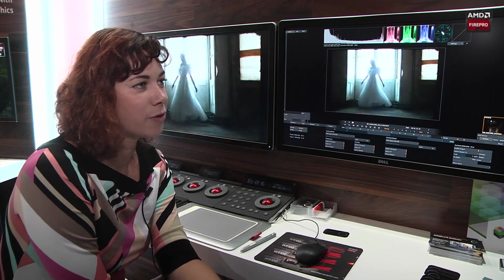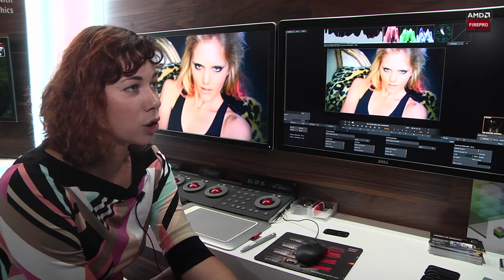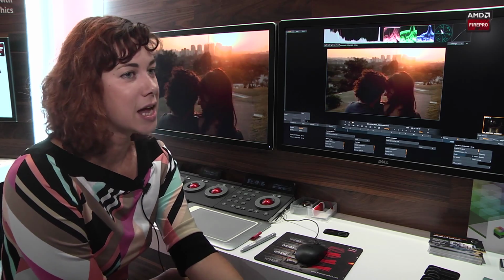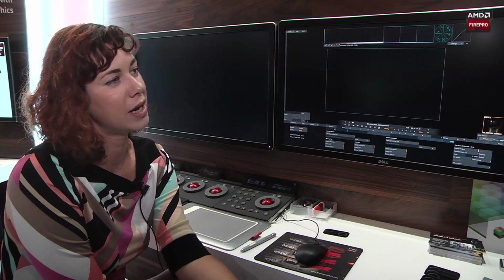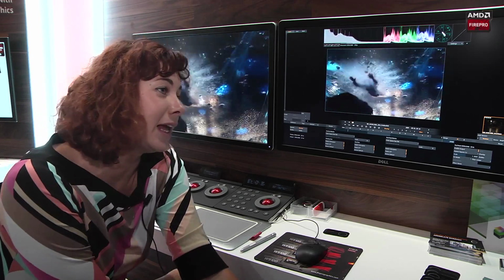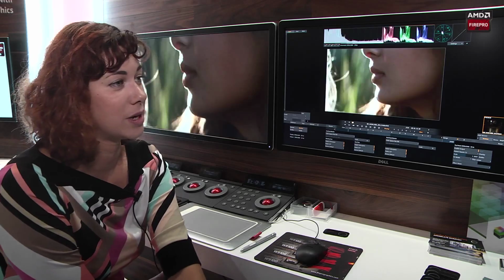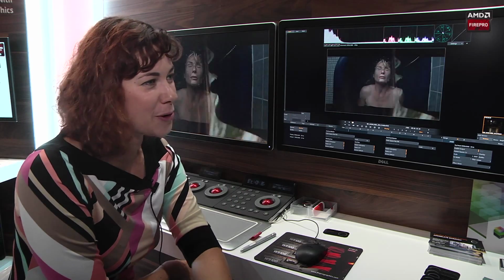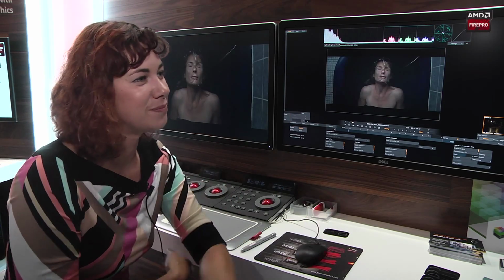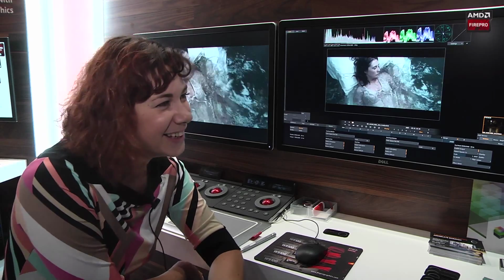It does everything from conforming to all the color corrections that you need, and also compositing, so you can actually put any sort of plugins and do a bit of compositing with it, and then finish your film, export, put titles, and create your own stuff.